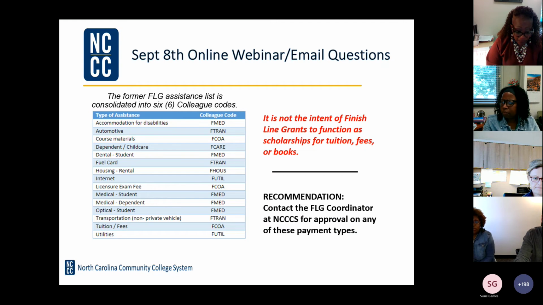All right, so the other one that comes up a lot is about tuition, fees and books. It's not the intent of Finish Line Grants to function as a scholarship. Really and truly, please, if anybody asks you for money for their tuition, there's got to be a story that we can back it up with that would put it in a different light than as a scholarship.